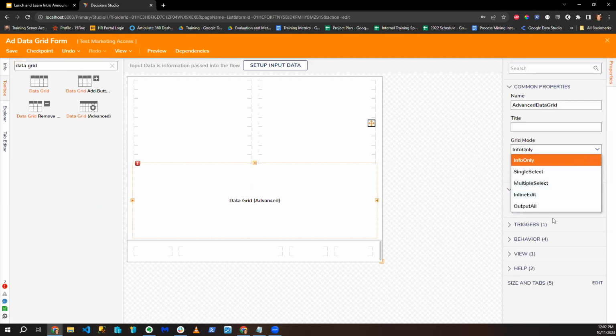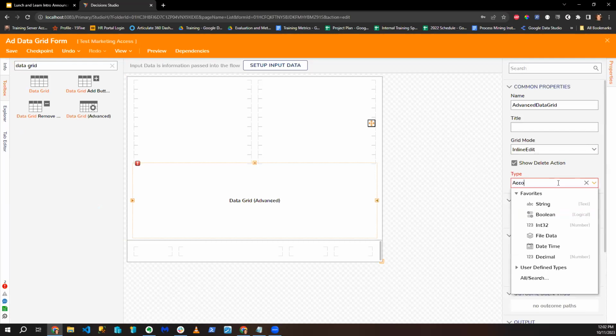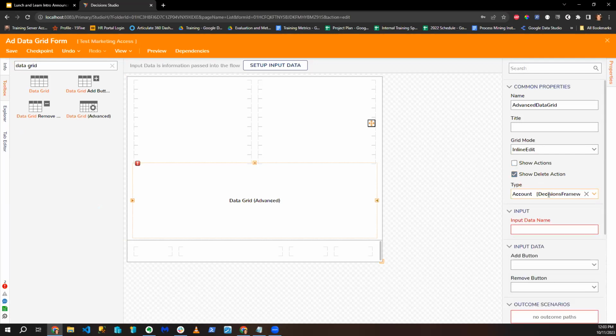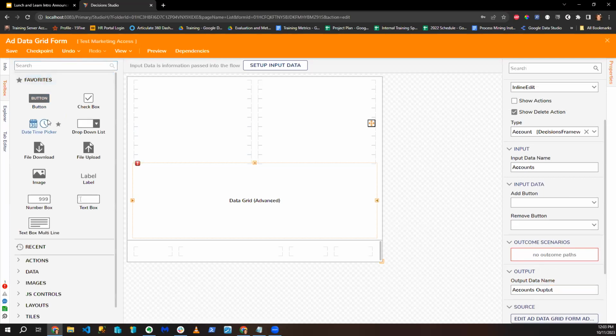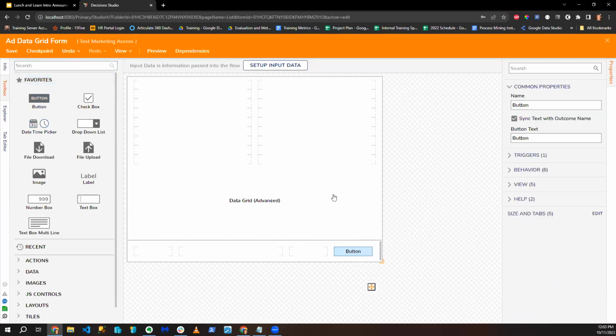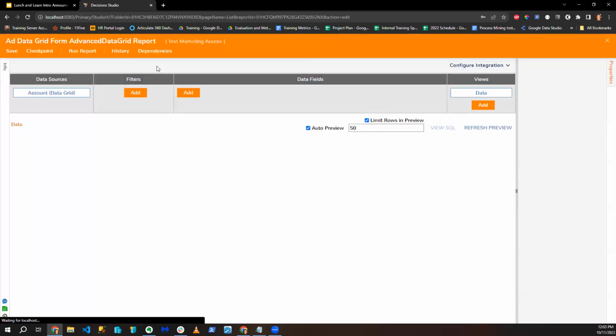Make sure this is, we'll say we can allow for inline edit, show delete action. Let's say I'm going to use my accounts type in my environment. Let's call this input accounts, if I can spell accounts, output data, accounts output. And let me make sure I add my button because you always have to have a button. Boom, all right. Now let's go ahead and edit this.